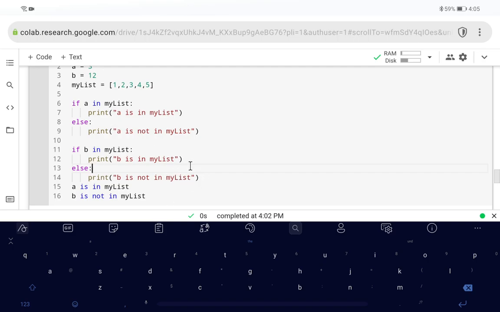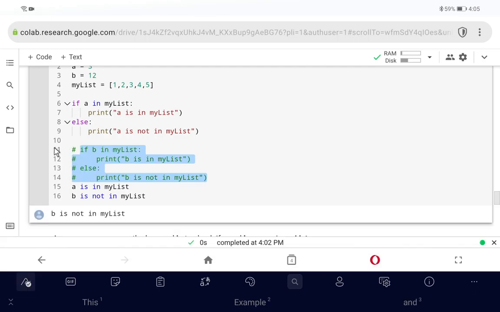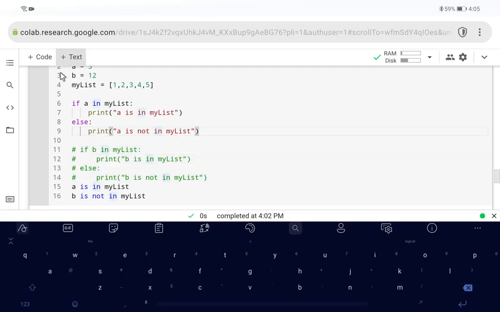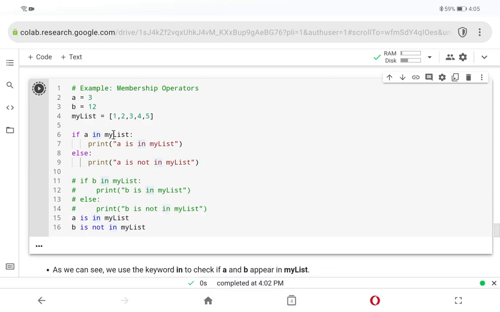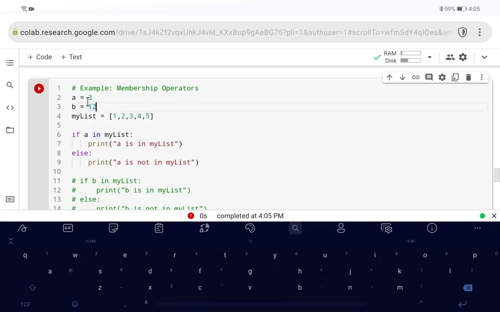So let's just check this real quick. I'm going to comment out the second part. Okay, let's just run this first part. If we run this first part, if a is in mylist, it's quite apparent that a equals 3 is indeed in mylist.